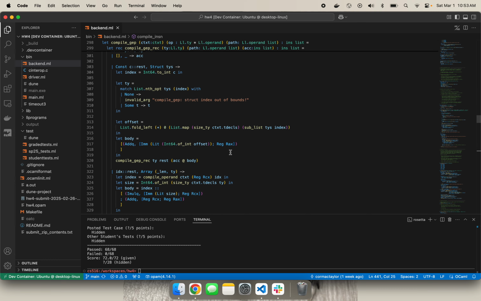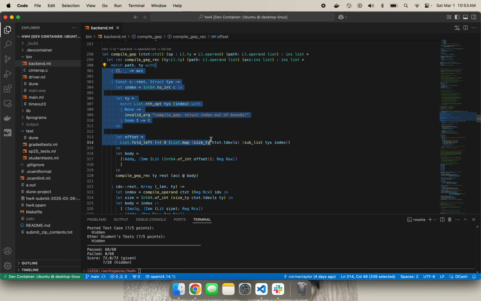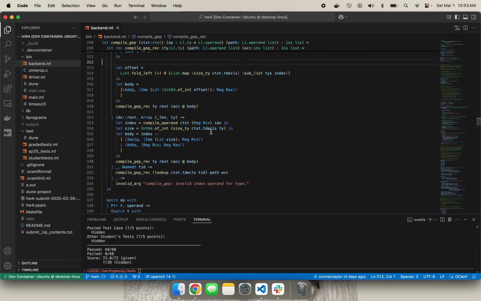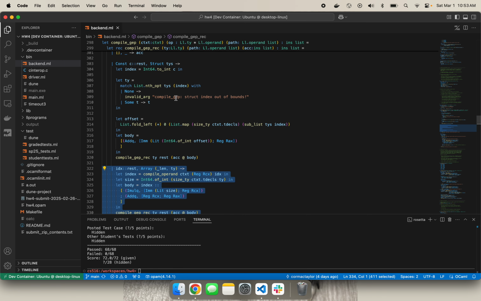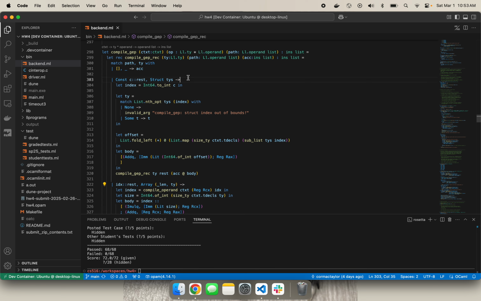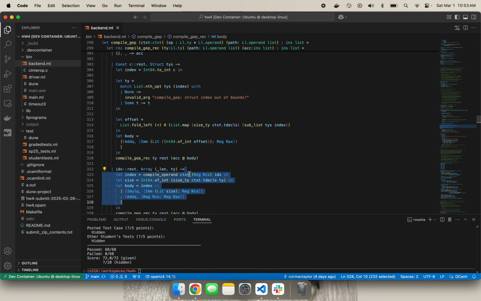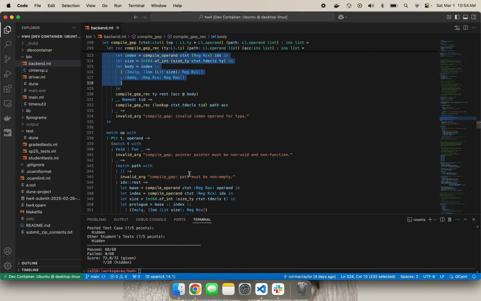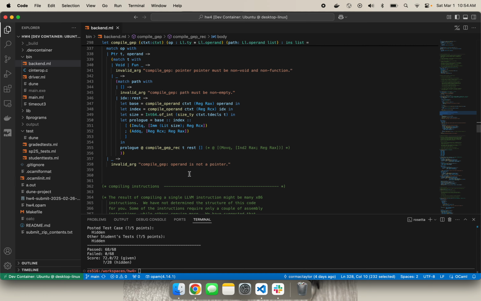So here, this is the actual implementation. We do a little bit of type checking, and then we do exactly what it asks. In effect, there's only really two cases: the struct and the array case, and those are each handled separately. Pretty nice.